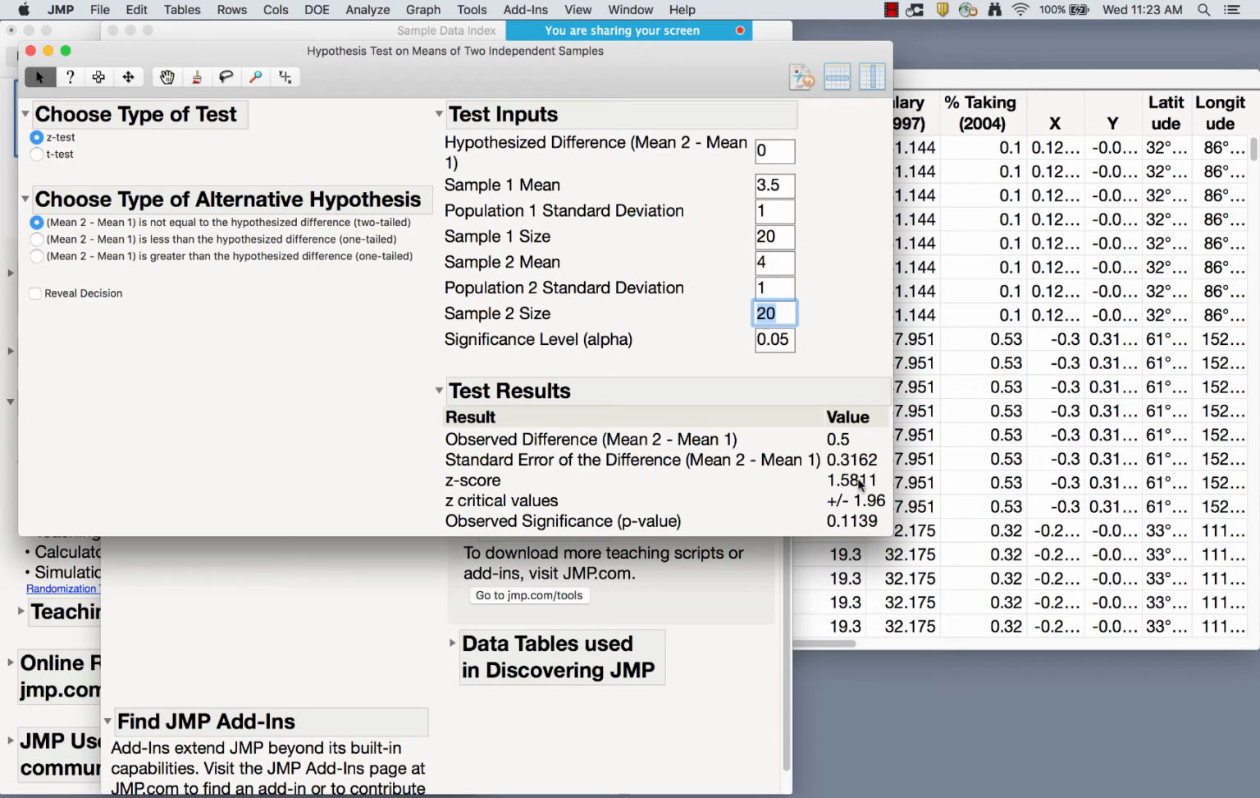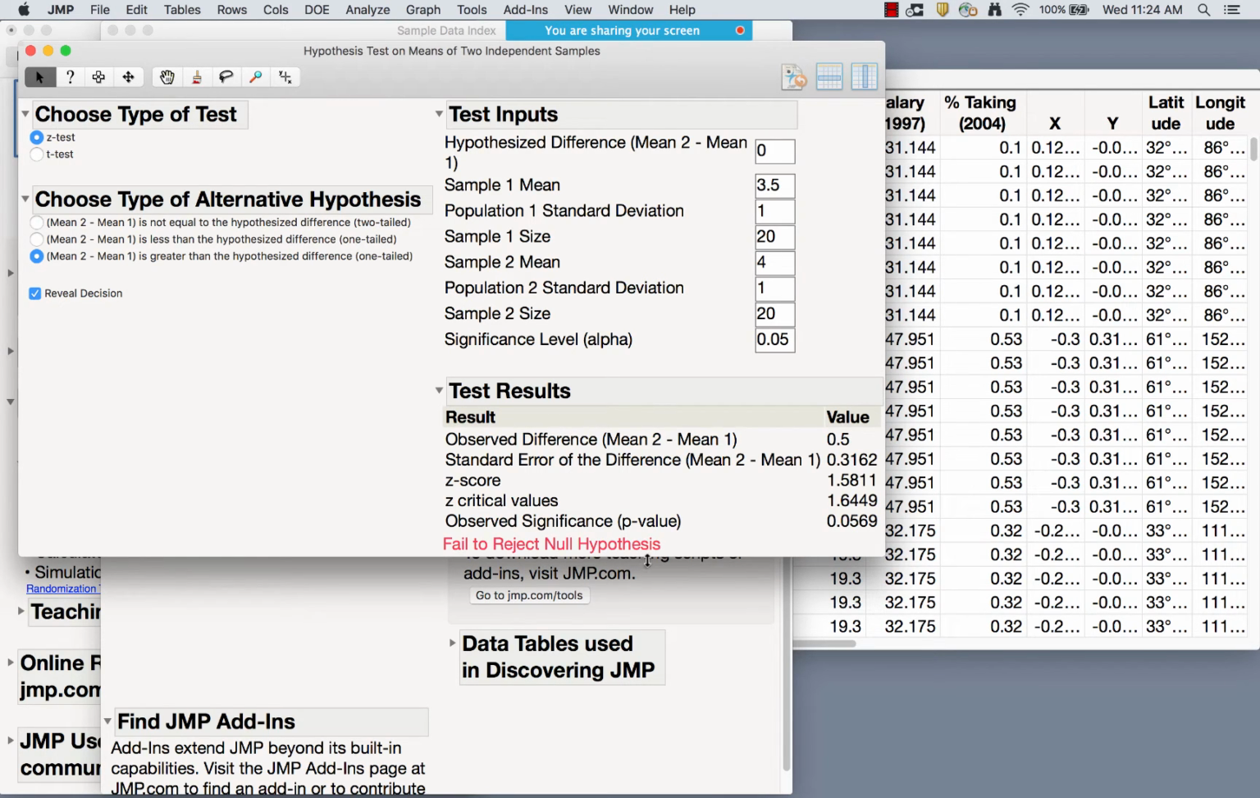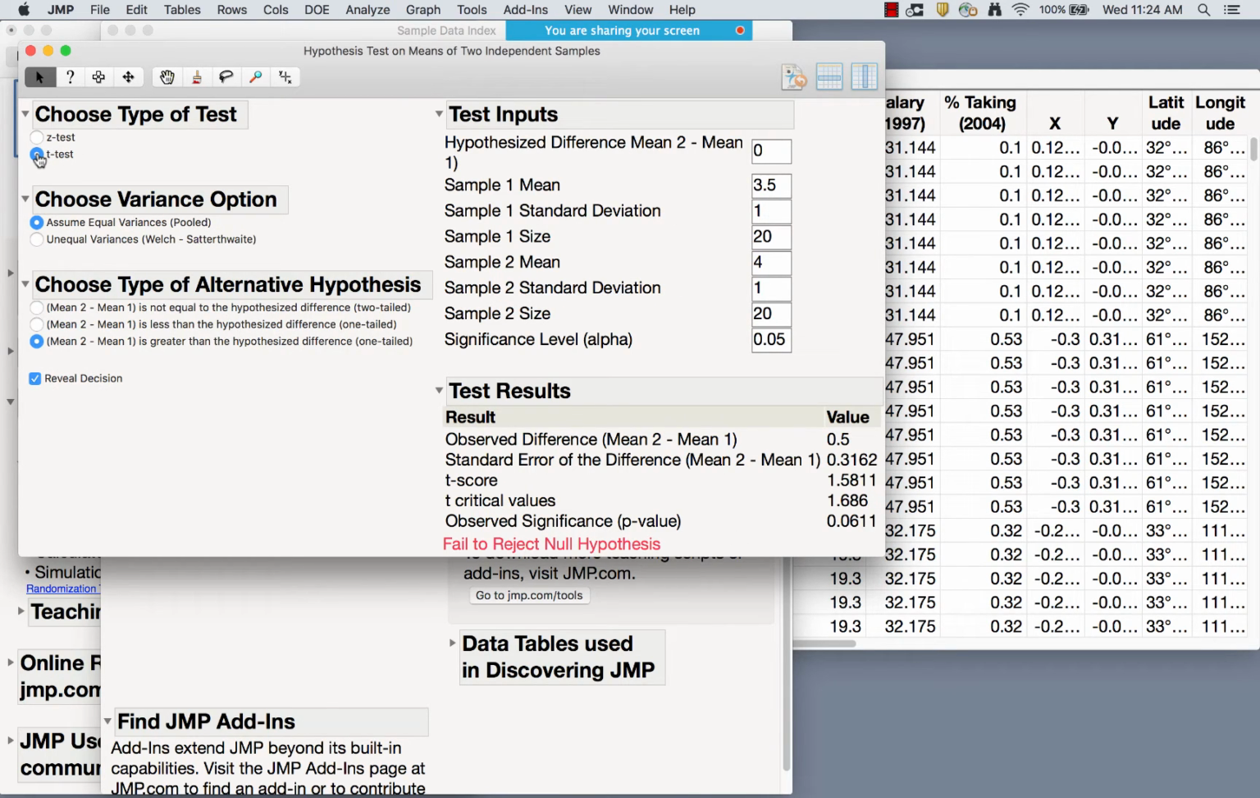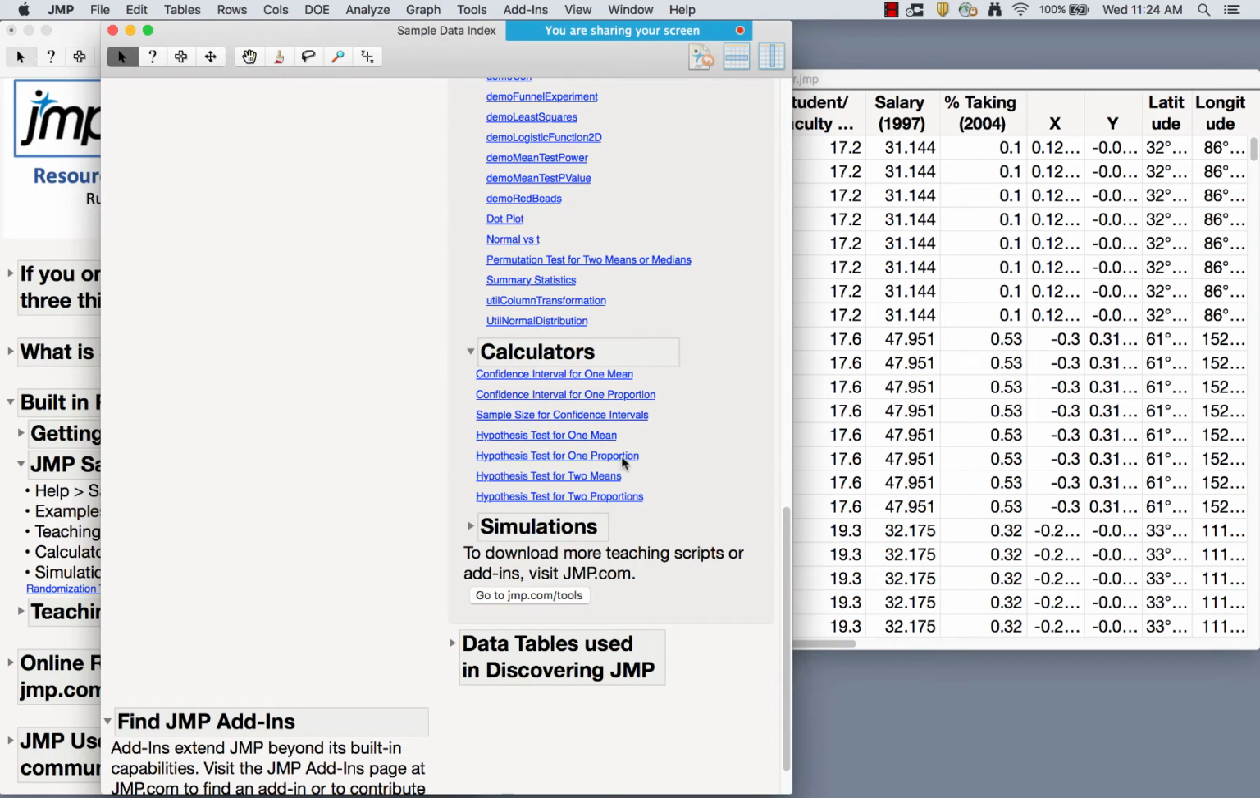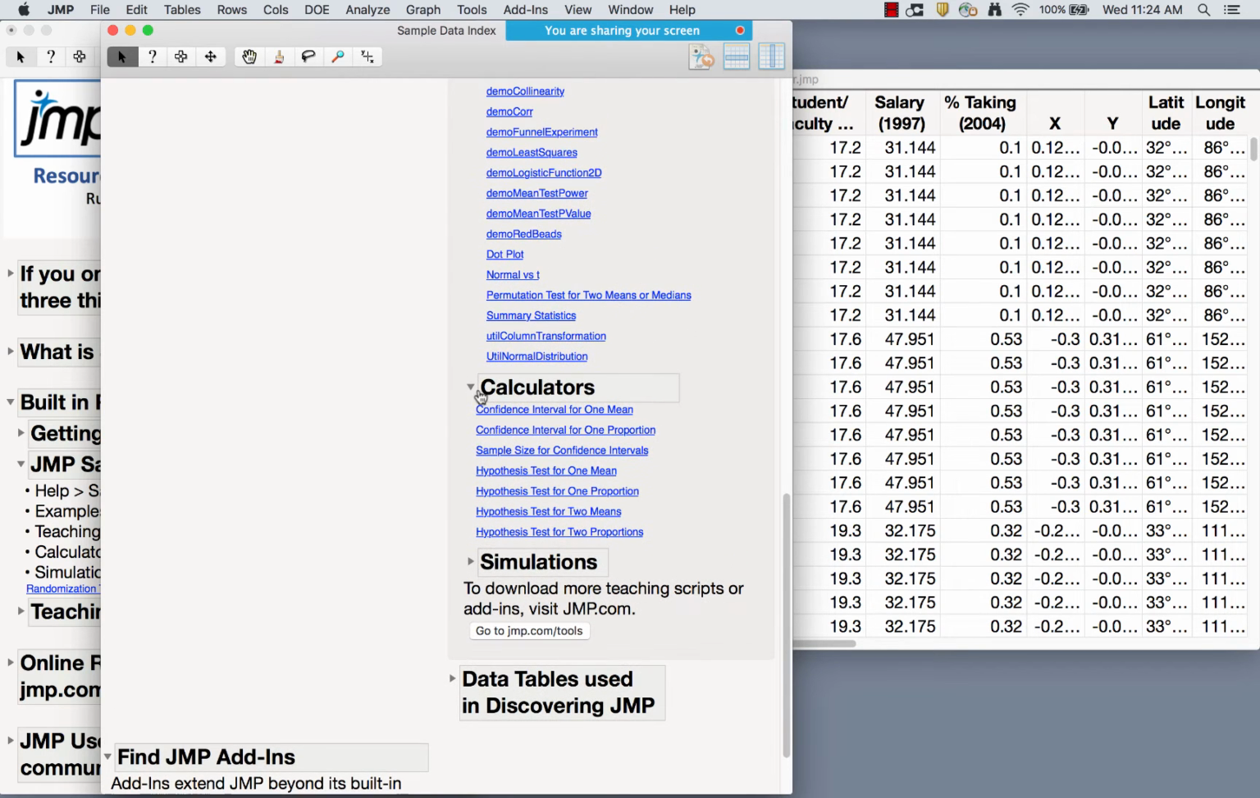I get the z-score. I get what the critical value would be, and I get the p-value associated with this test. This is assuming that I'm doing a two-tailed test. I could also click on this for one-tailed or the other tail. I can reveal the decision. So here it tells me fail to reject the null hypothesis. And I can even choose, am I doing a z-test or a t-test, and how will the value change depending on z or t-test. So the calculators allow students to use summary data or raw data to create confidence intervals, to test sample size, to do hypothesis tests of these typical intro stats things.